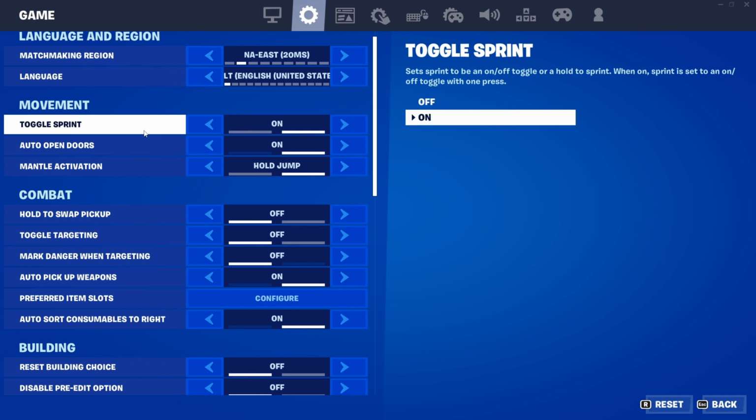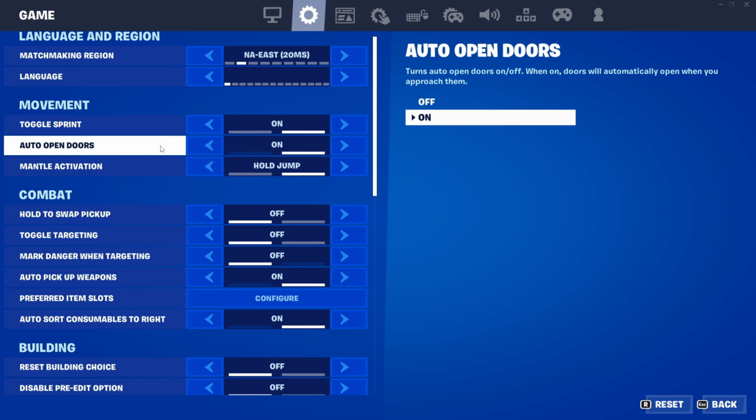For movement, toggle sprint I have on. Auto open doors I have on. Auto open doors is actually very underrated settings wise, because if you guys are landing in, your character can auto open the door and grab the gun right away instead of having to press a key to open the door. So it's actually very, very underrated, but I would keep this on.